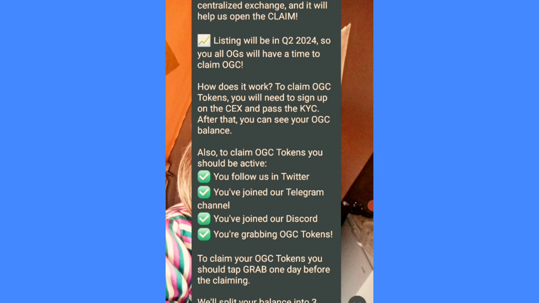Then how it works, to claim OGC tokens, you need to sign up on the CX and pass the KYC. After that, you can see your OGC balance. So they are coming up with a CX KYC verification, and that is one of the criteria to be able to withdraw your OGC from the account. You have to pass the KYC.